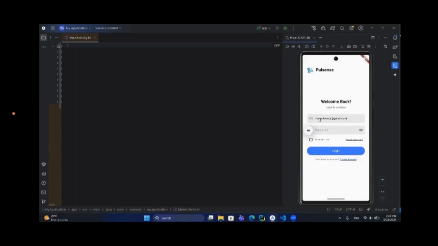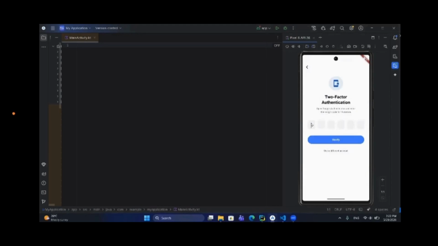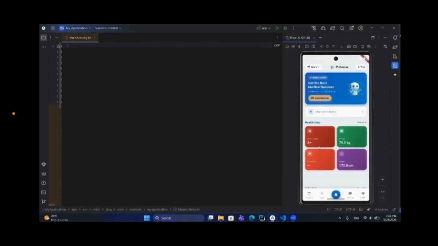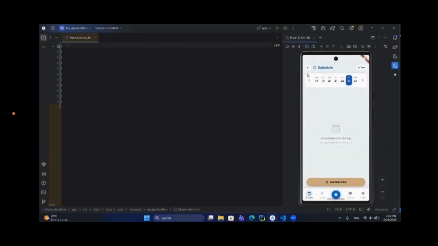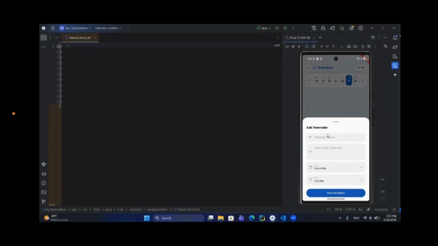Now, as you can see here, the PulseSense application, I'm logging into the account that I've just created, and as I'm logging in, I'll have this MFA secret key screen so that I can use the 6-digit code from the Google Authenticator application. So here is the main page for the application, and this is the schedule page.